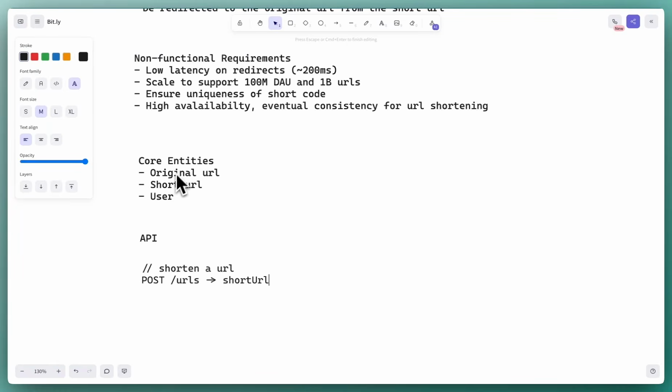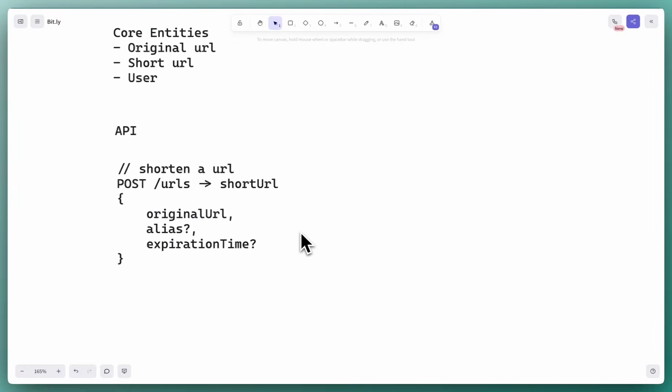We're just going to reference here our core entity. It's going to return a short URL. And the body here is going to be what? Namely, it'll have that original URL, again referencing that core entity. It could have that optional custom alias. I'm going to use a question mark to indicate the optionality there. And then we can also optionally have that expiration time. And so there's our first API endpoint, which is going to allow us to take an original URL and return a short URL.